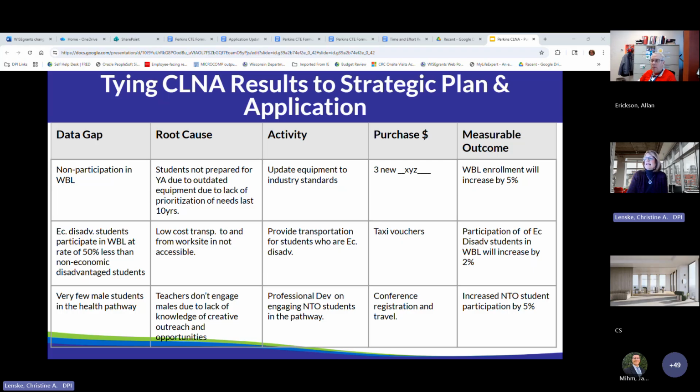The next data gap is that economically disadvantaged students participate in work-based learning at a rate of 50% less than non-economically disadvantaged students. The root cause was determined to be that transportation isn't available for one reason or another. Would have been nice to see more clarity about what that means. Does that mean that there isn't public transportation in the evenings? Does it mean that parents only have one car and can't take the student? What really is at the root of that? But the activity that they're proposing is to provide transportation for students who are economically disadvantaged to work-based learning. I assume they're going to purchase taxi vouchers, and that as a result of that, participation of economically disadvantaged students in work-based learning will increase by 2%.